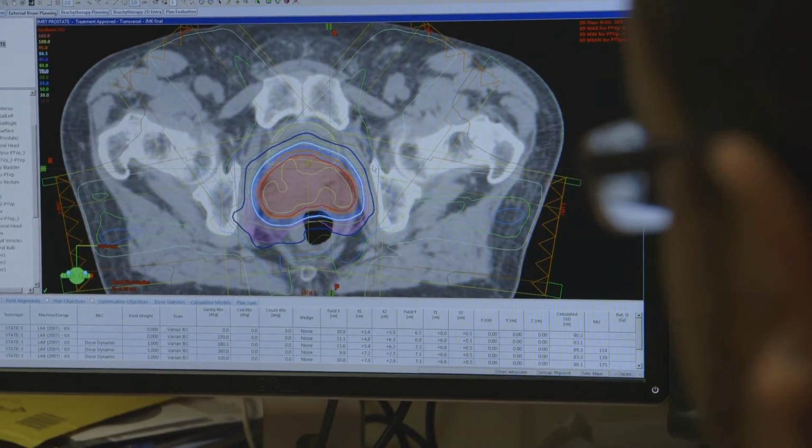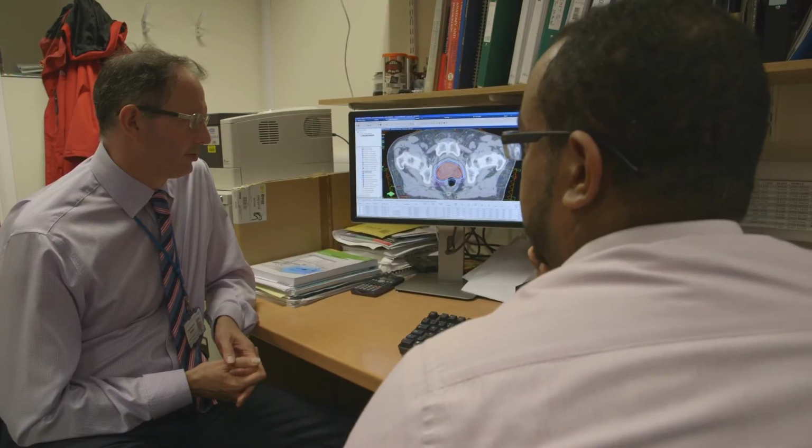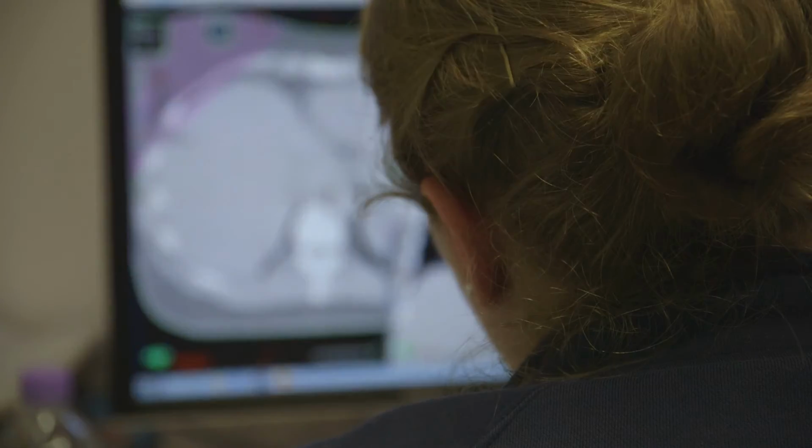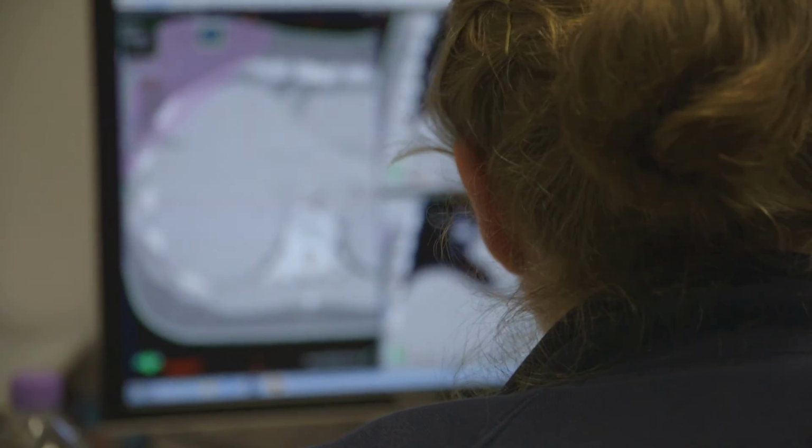Which sites do you think we should move on to next? I think the next major site will probably be head and neck. RapidPlan has the advantage that even relatively inexperienced dosimetrists can use the software and produce a clinically acceptable plan in a very short space of time.